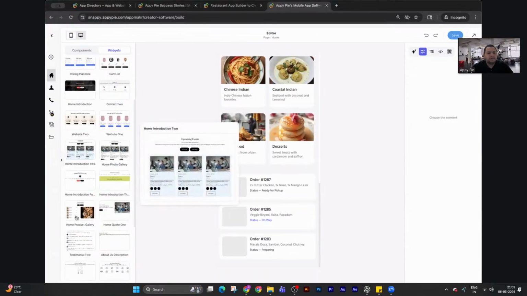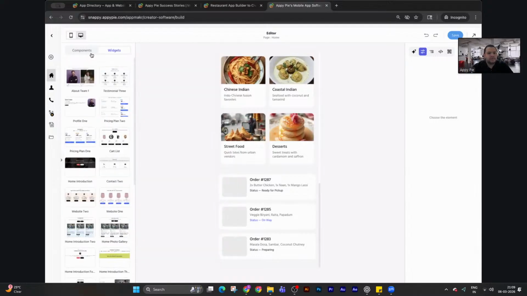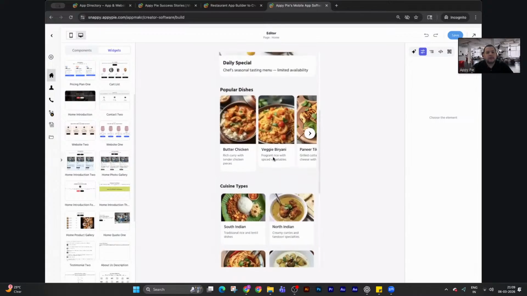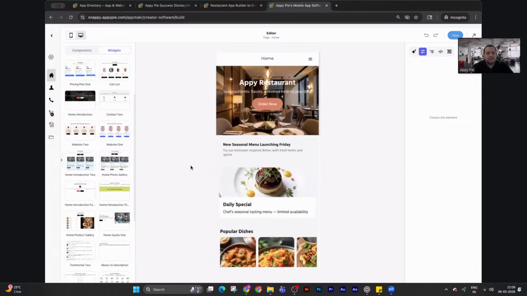Okay, so I would definitely suggest you guys check out the different widgets, the different components. If you wanted to customize it yourself, you can. Or if you want the AI to build it out for you, you can also opt for that option as well. Okay, next, let's go ahead and start changing some things with the AI.